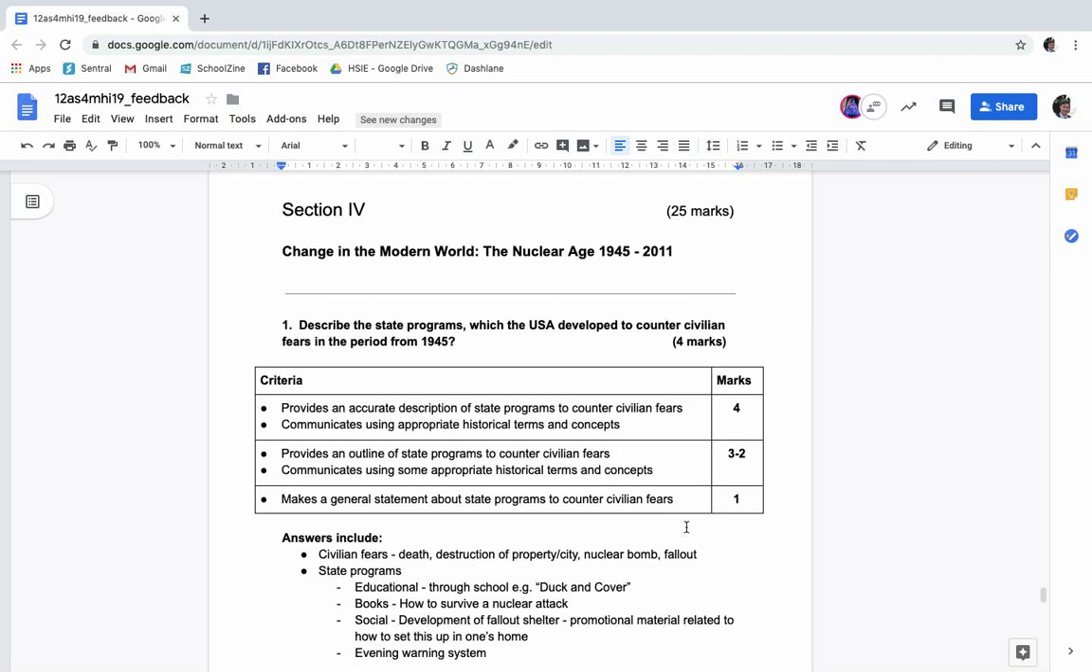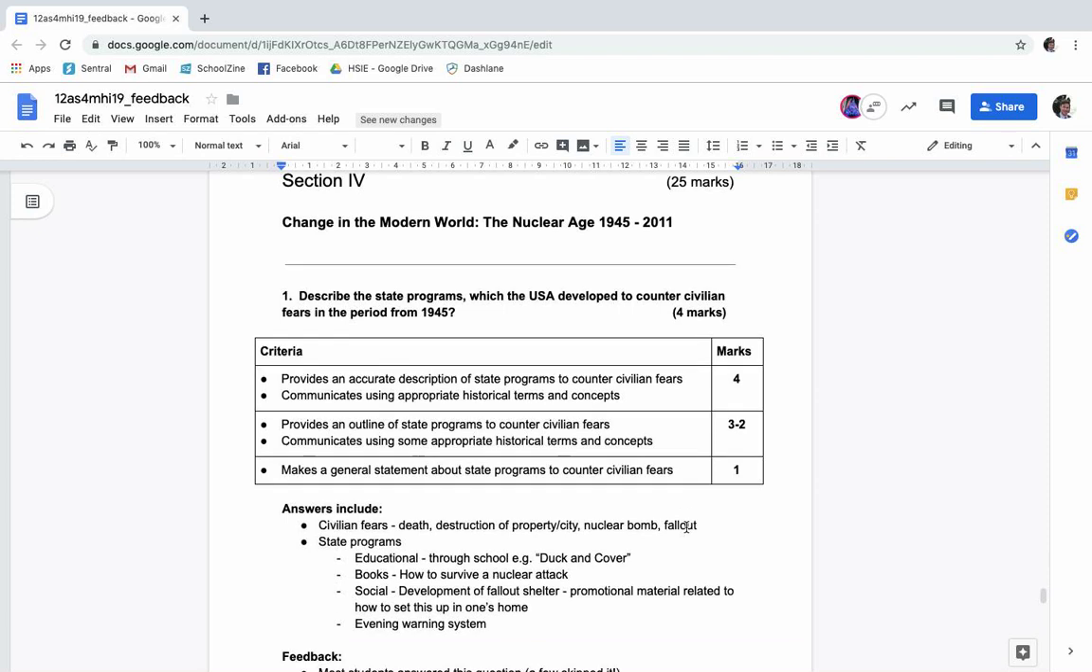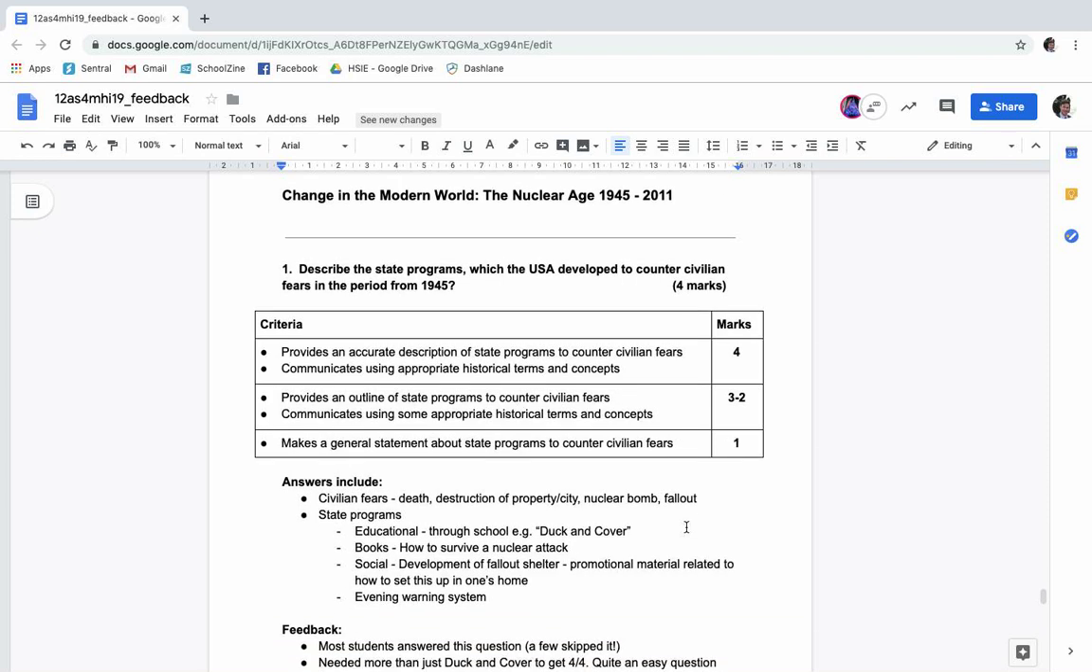All right, guys, your last one was Changing the Modern World, the Nuclear Age, our latest topic. I actually thought we would do better on this than what we did, considering the fact that we've just finished it. However, it could be the lack of practice. So the first question says, describe the state programs which the USA developed to counter civilian fears in the period from 1945. It was a 4-mark question.